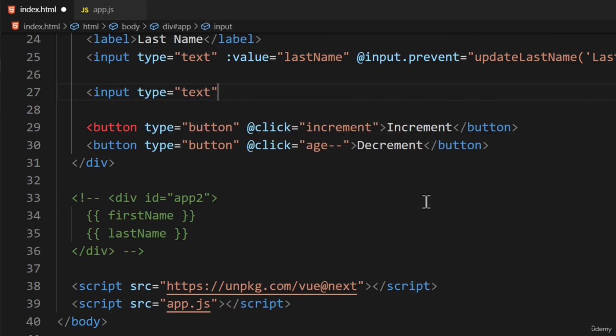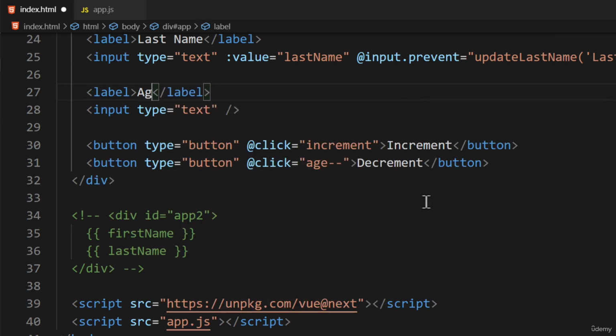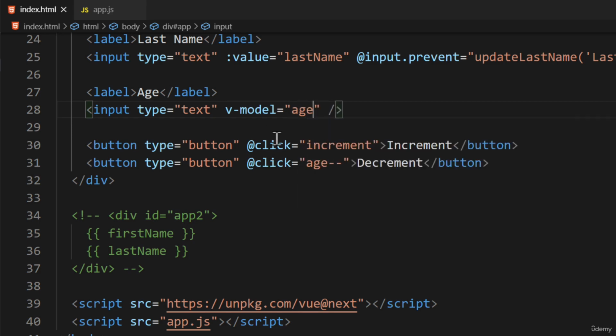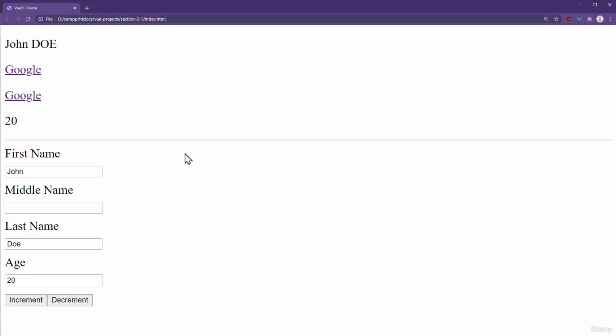The input will be for the age. Let's add a label to help us identify this input. Lastly, we'll add the vModel directive to the input element. The property it should be bound to is the age property. Let's head to the browser to view the app. We can see the input appear below the other inputs. It works great. If we change the value in the input, the age is also updated. We can even click on the buttons to modify the value.